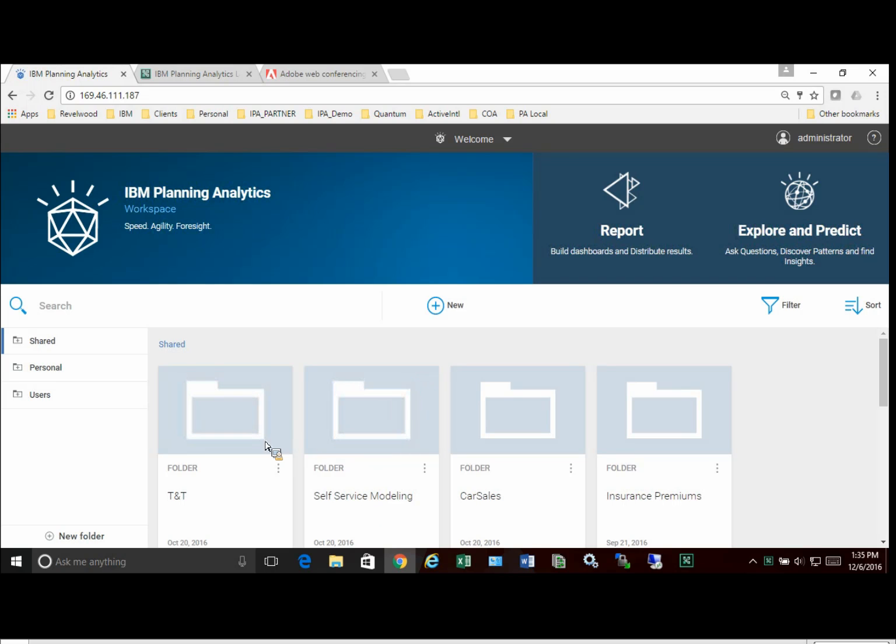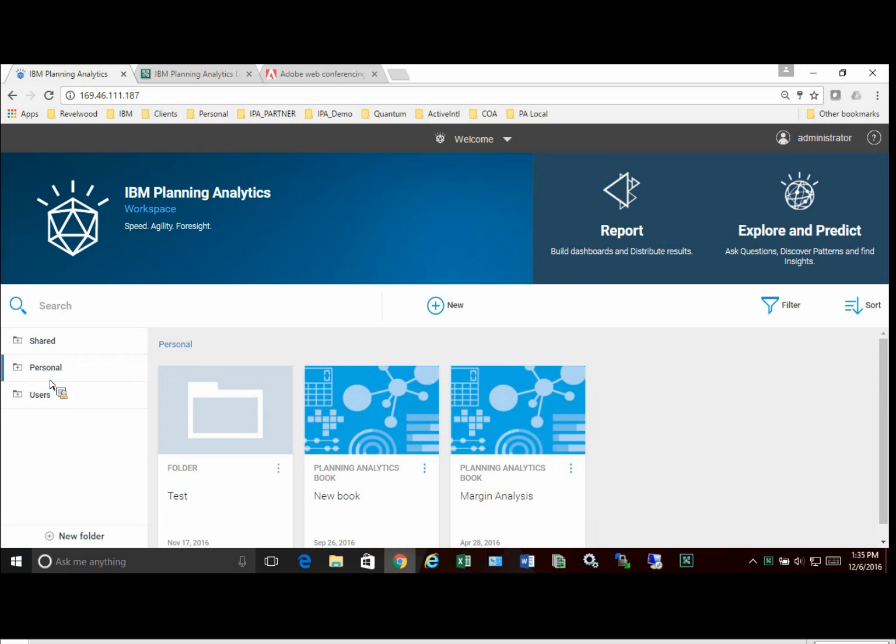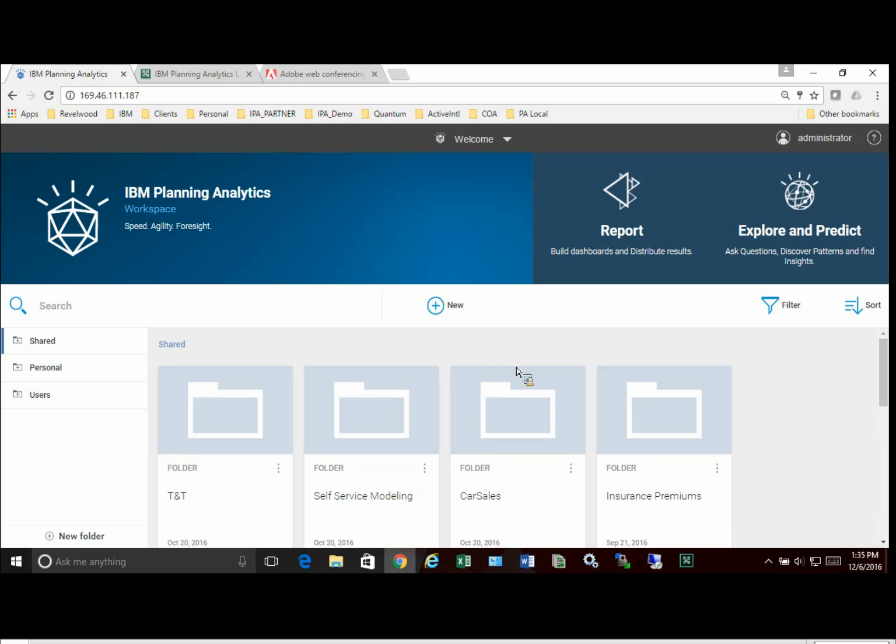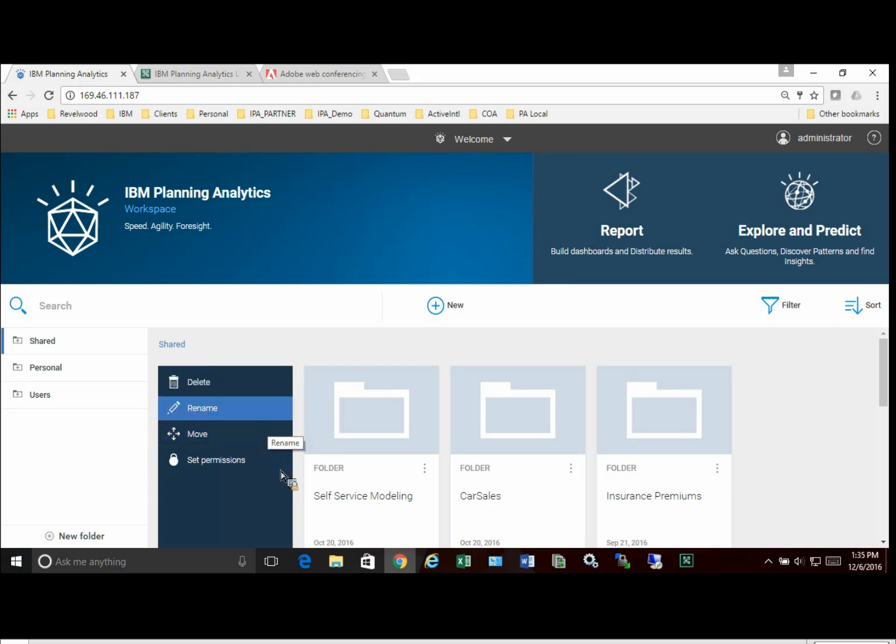So what is Planning Analytics Workspace? It is a separate client interface to the TM1 server. The way it works is you create folders to store information, just like you would create a folder to store your Excel spreadsheets. So I have a series of folders here. Those folders can be placed in a shared environment or a personal environment. You can have your own personal workbooks that no one else can see, or I can place them in a location where more than one person can see it.